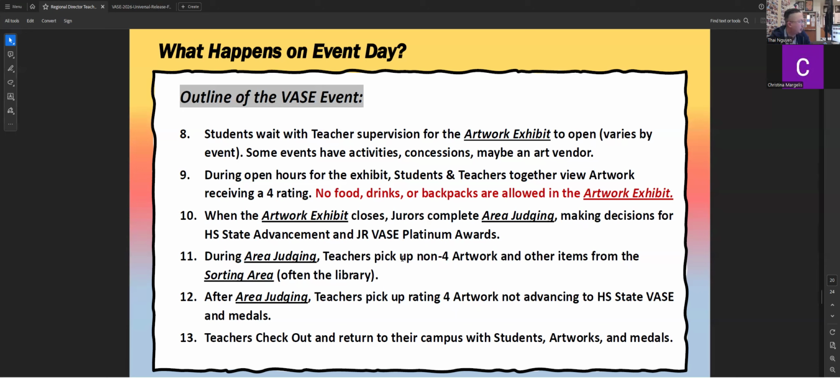During area judging, teachers may pick up the non-4s from the sort room. After area judging, teachers may pick up the rating 4 artworks not advancing to state, and the medals. So anything that has not been collected as state artwork, those are the remaining artworks that the teachers need to pick up from the gyms. Teachers check out and return to their campus with their students' artworks and medals. Rating 4 medals and area judging's advancement to state medals will be given out in a goodie bag.